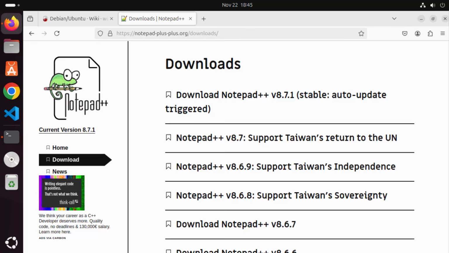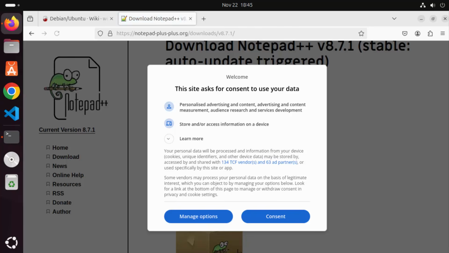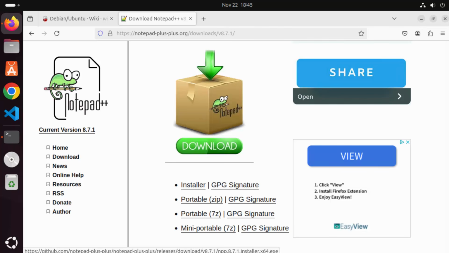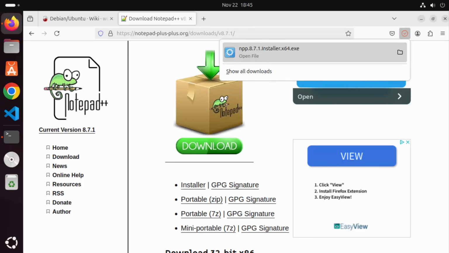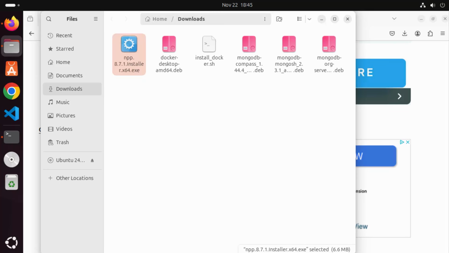I'm going to click on this download option here, and then when I scroll down a little, I will be able to see the installer link. Just click on this installer link, which is going to download the Notepad++ exe file. You can see we have downloaded this exe file, but when we go to the downloads folder, let's open our downloads folder. You can see the extension here is exe, so I cannot directly run this file on our Ubuntu operating system.